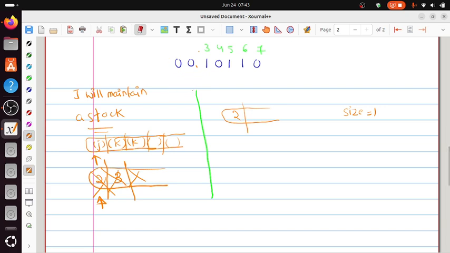First index has become 1. Get it here. And we are seeing the size of the stack. Size of the stack is what? Size of the stack is 1. When the size of the stack is 1, which is an odd number, that means an odd number of flips are going to be applied on the index j.